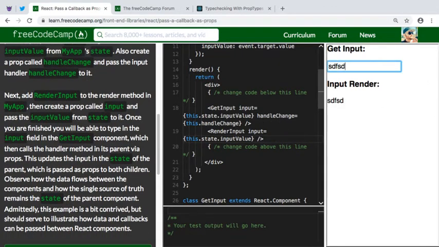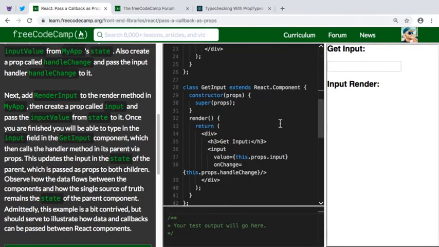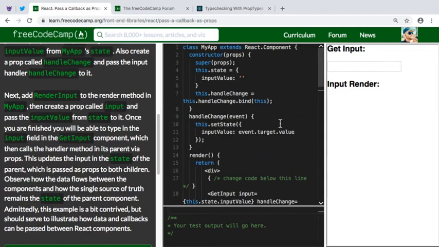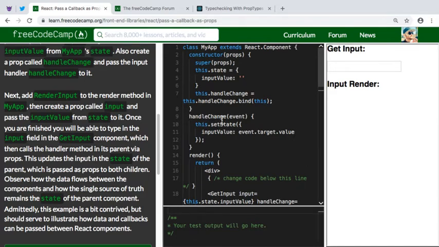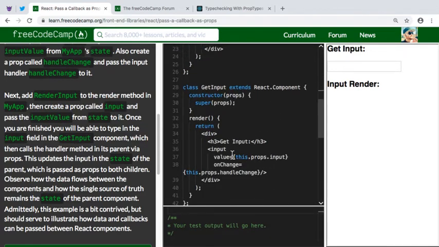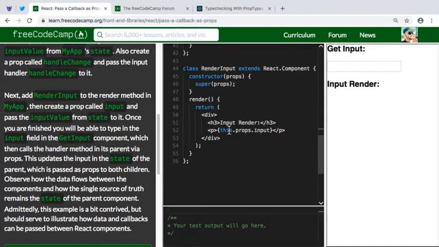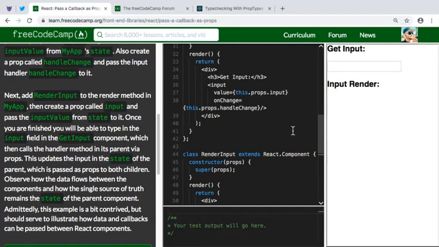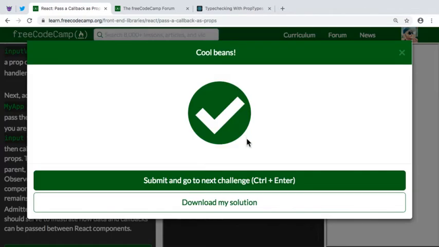So that's basically it. We have two components and they both get from the MyApp state. And the handleChange sets the state to the new target value. Then we just look at the props passed to this and we get the input. We can also do the handleChange. Well, that's the handleChange prop. So here's where we just render it. This.props.input. All right. Do it over here. Guess so, yeah.